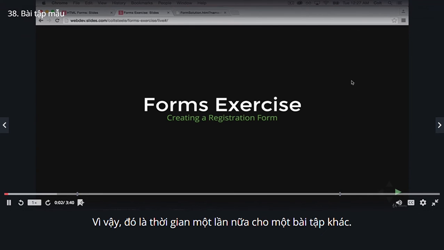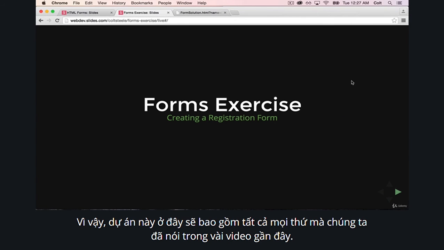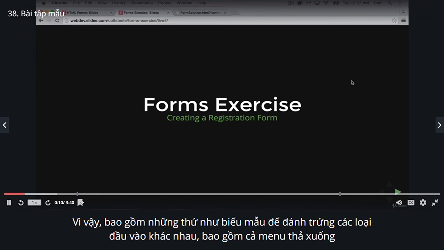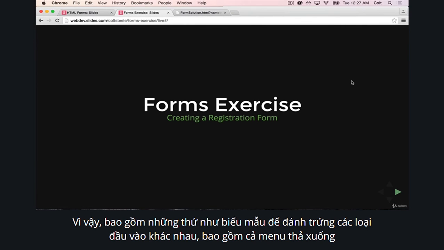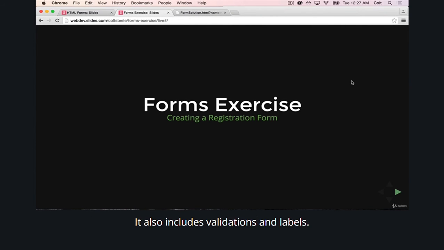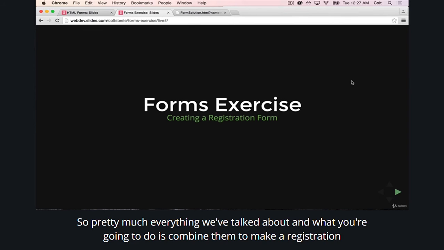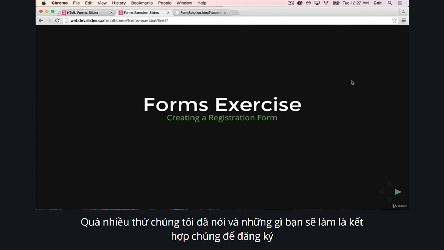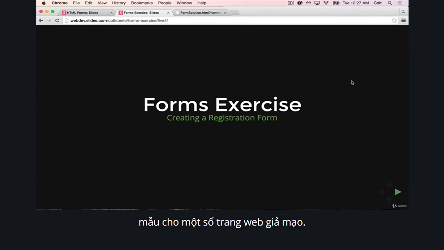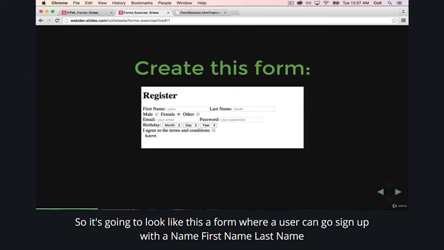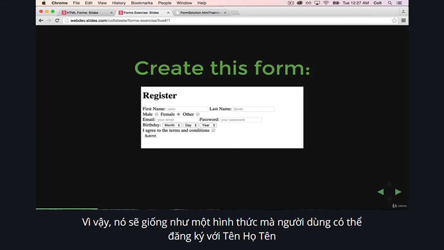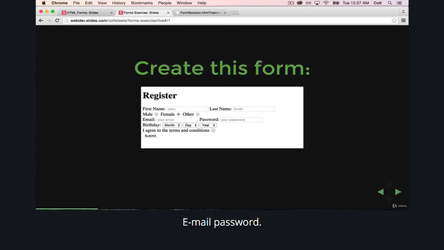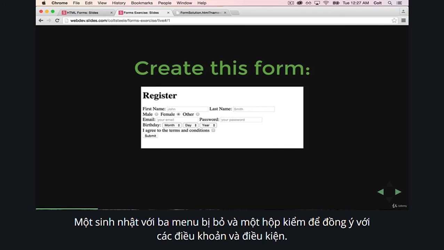So it's time again for another exercise. This project is going to cover everything that we talked about in the last few videos. That includes things like the form tag, different types of inputs, including drop-down menus, radio buttons. It also includes validations and labels. So pretty much everything we've talked about. And what you're going to do is combine them to make a registration form for some fake website. So it's going to look like this. A form where a user can sign up with a first name, last name, pick gender, pick an email, password, a birthday with 3 drop-down menus, and a checkbox to agree to the terms and conditions.